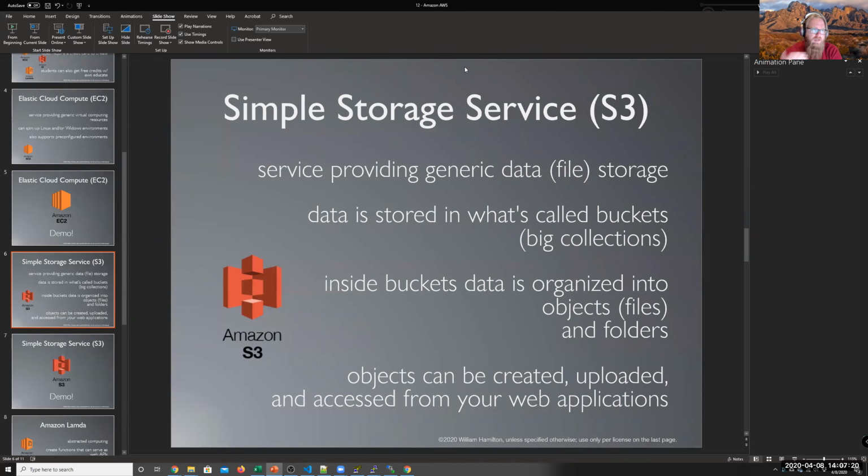You can think about images, you can think about JSON files, and you can also organize those things into folders. So you could have a folder that has all of the photos that your service is using, or if you had some other binary data files, you could have those in a different folder, those kinds of things. And so your web application can then create, upload, and access those data objects on S3.